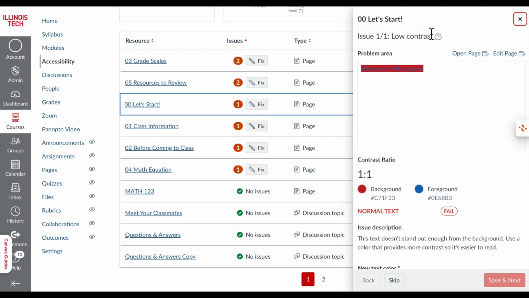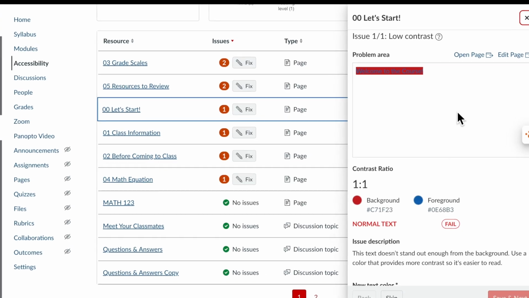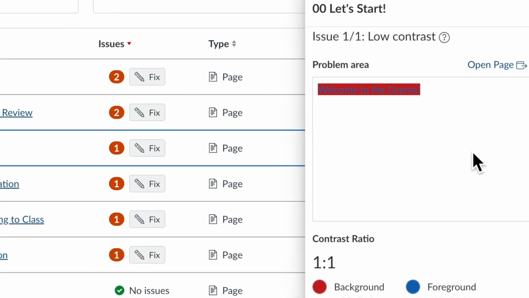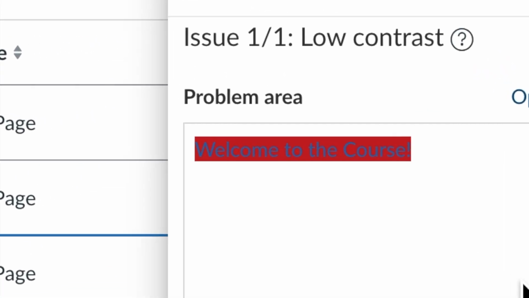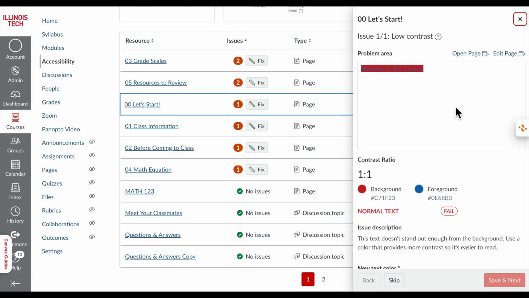In this example, the issue is low contrast, which means the text may be difficult to read because there is not enough contrast between the text and the background color. This panel gives you two options. You can either click Edit to open the page and make the changes yourself, or you can resolve the issue directly within the accessibility checker.